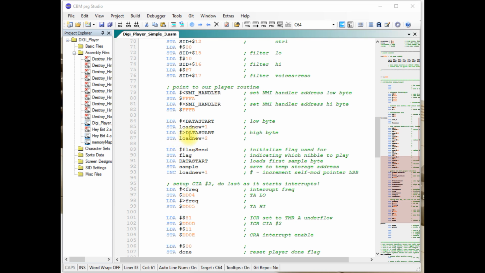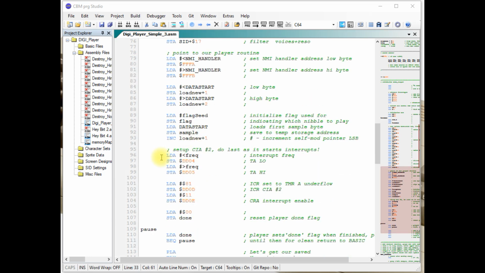We also need to preload our first sample byte. After all the setup is done, we can configure CIA number 2 to trigger the NMI at the correct rate and enable interrupts again.